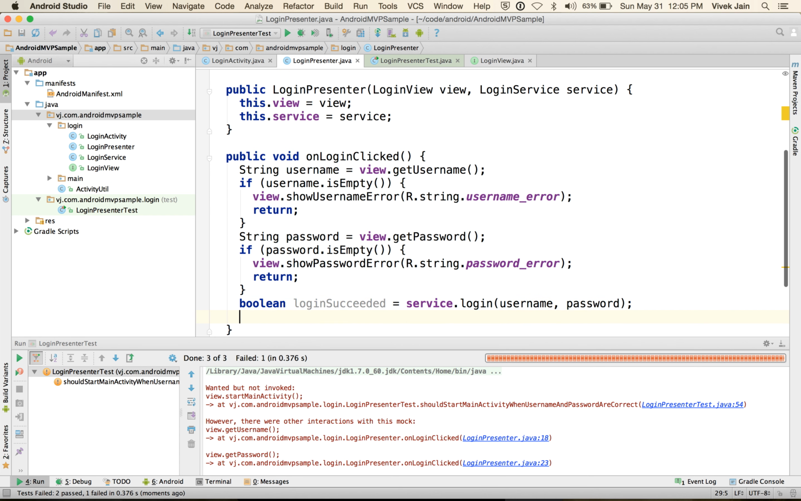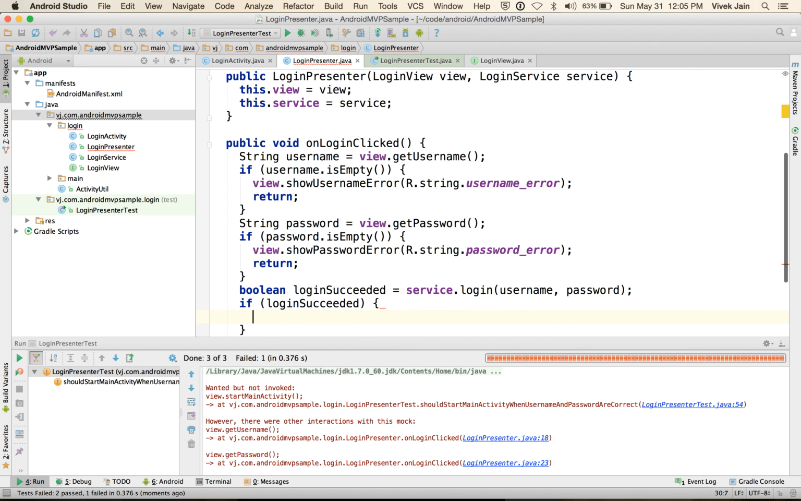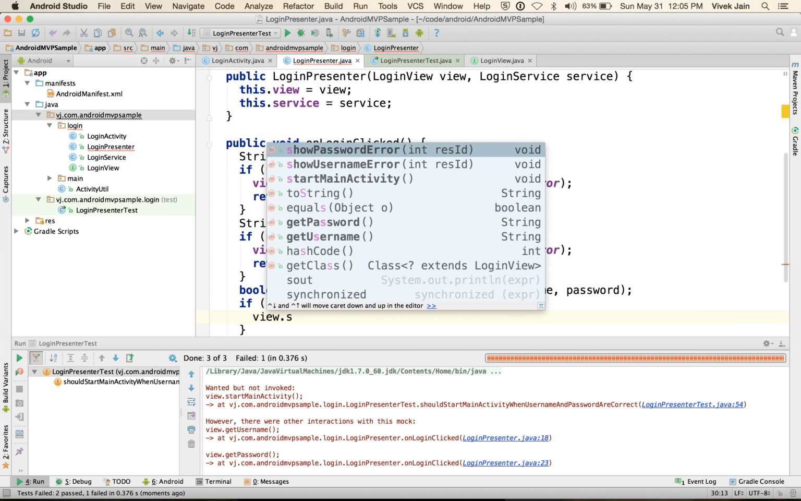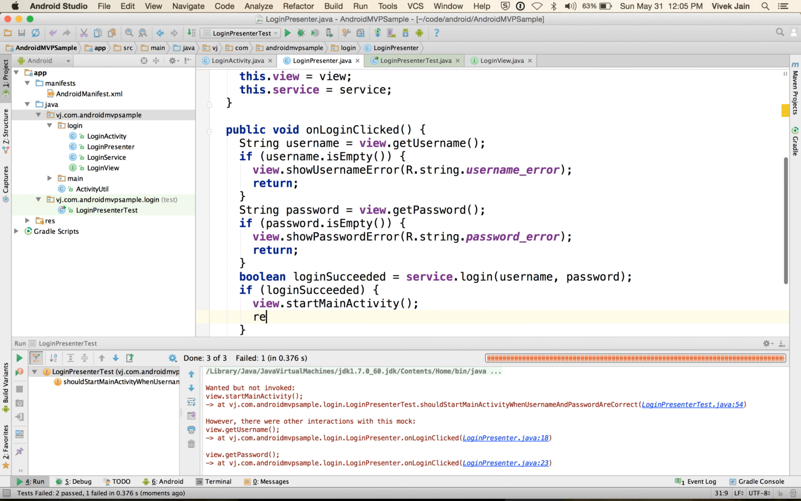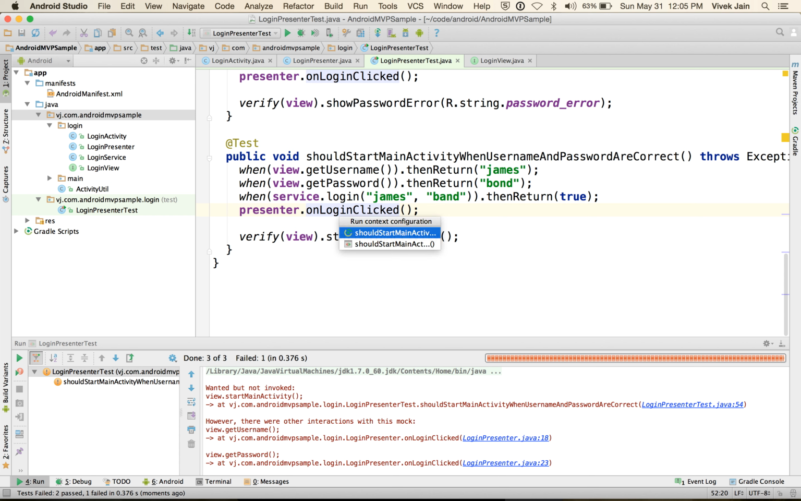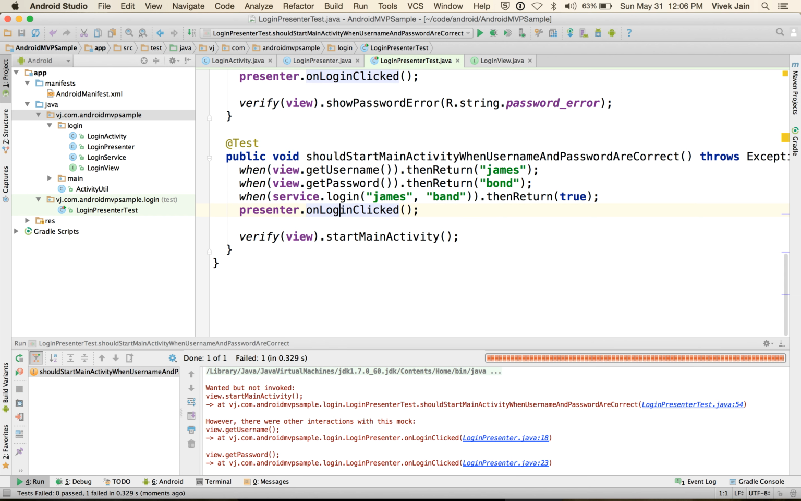So we'll ask if the username has succeeded, and if it has, then we'll ask the view to start the main activity, and that's it. That's all that this particular test needs for it to pass. So this should pass the failing test, and the only scenario that's left now is that if the username and password are wrong, then it should show an error toast message.